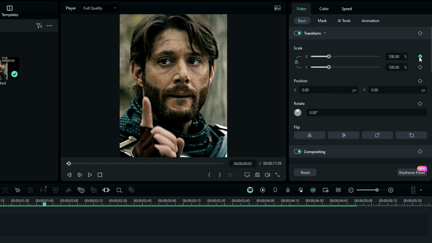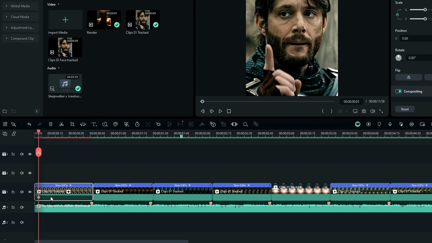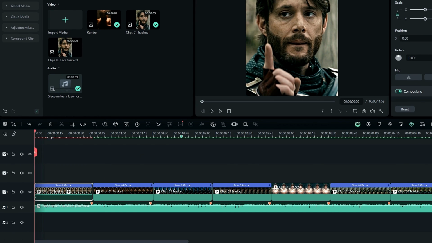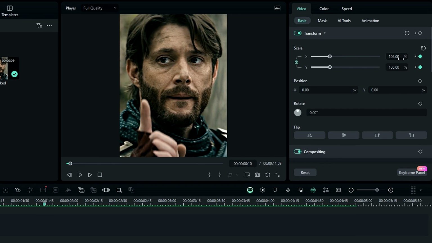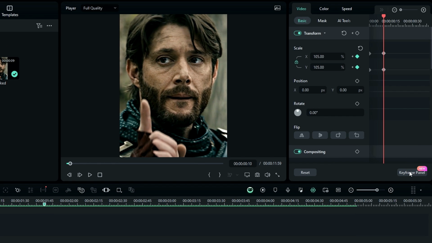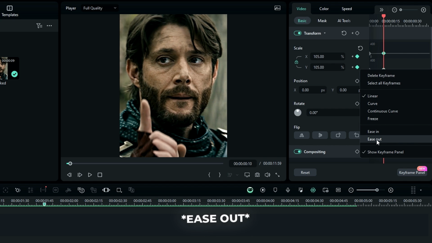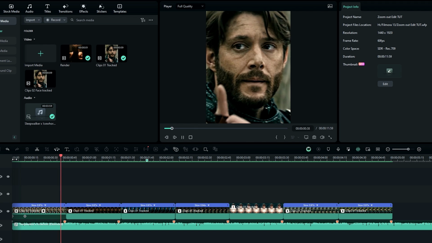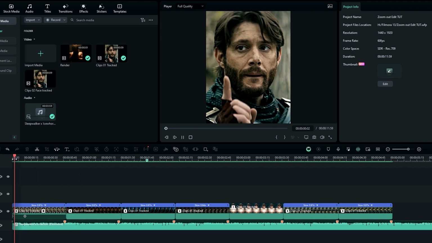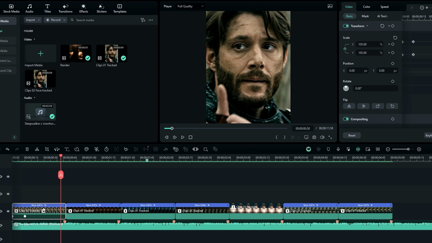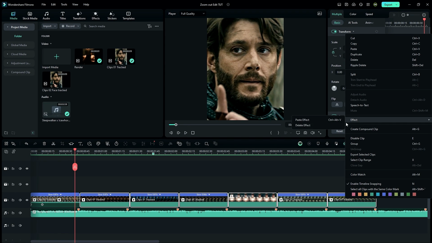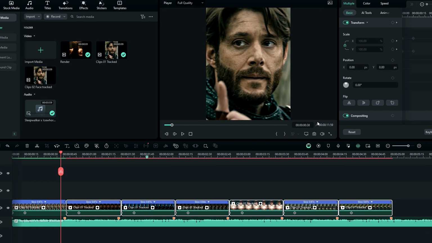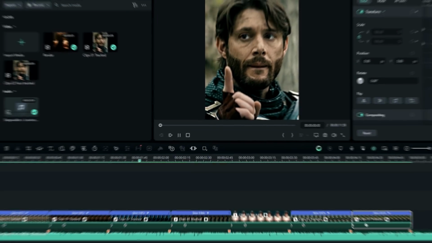So simply create a keyframe on the scale. And I bring this keyframe to start, then go to 10 frames forward. And I change the scale to something like 105. After that, open the keyframe panel, select the last keyframes, and this time add the ease out preset to this. So now we have this kind of cool zoom in effect. So after that, I add this effect to my other clips like this. Okay, now our zoom in transition looks like this.